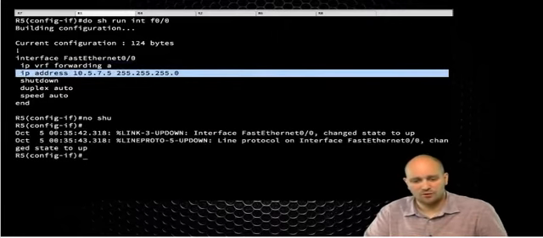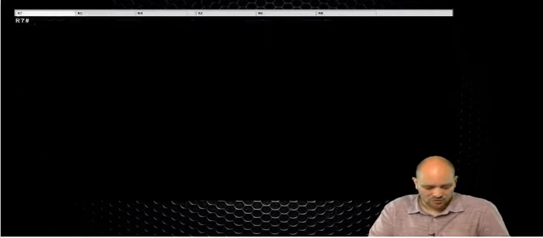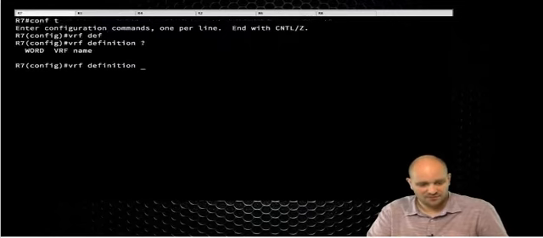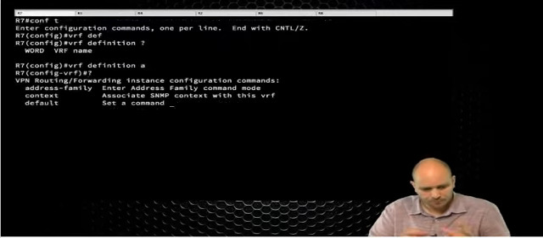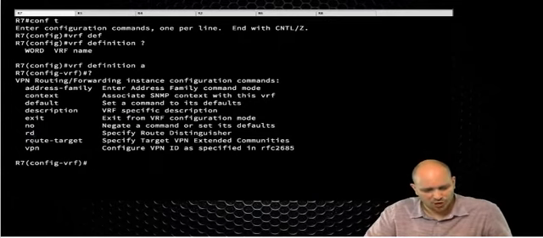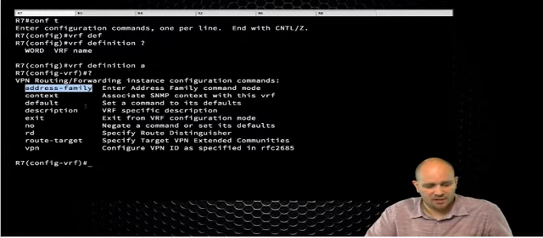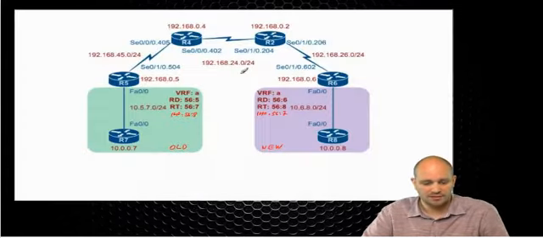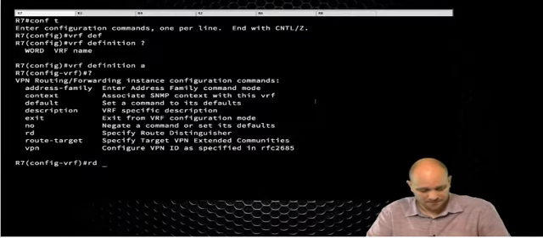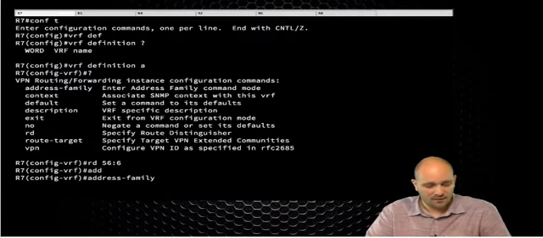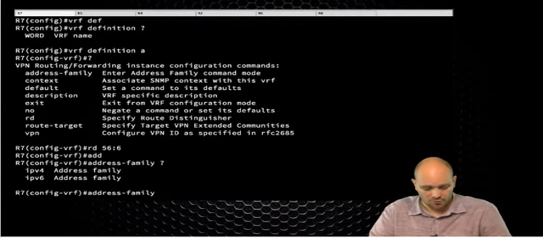Now let's do the configuration on R8. Here we said that we are going to be using the new command set. So I'm going to say VRF definition, and I'm going to specify the name. So this is going to be A. Here I can specify the route distinguishers and route targets, and I can specify the address family. So I'm going to specify the route distinguisher. What was supposed to be the route distinguisher here? 56.6. And then I'm going to go into the address family, and here I have 2 options, IPv4 or IPv6.